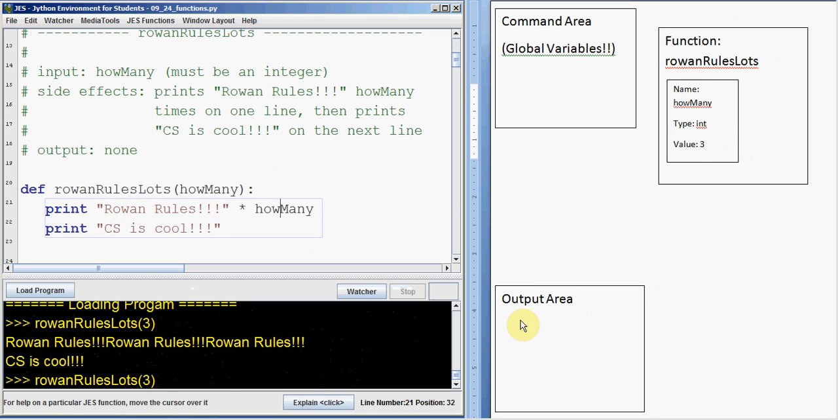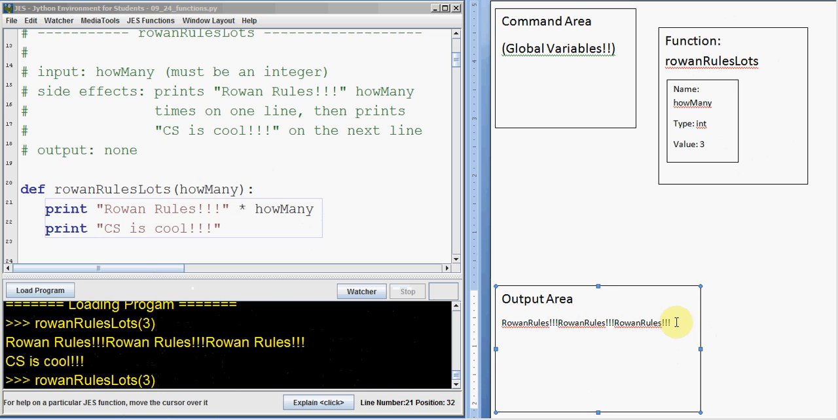So we're going to print in the output area to run this thing. We're going to print row and rules. And then we're going to print it again. And then we're going to print it again. And if our output area were a little wider, you'd see that's all in one line. Okay. And then we hit enter.